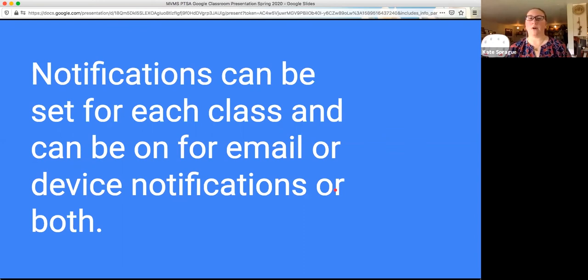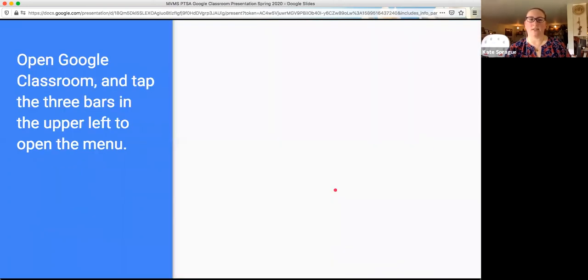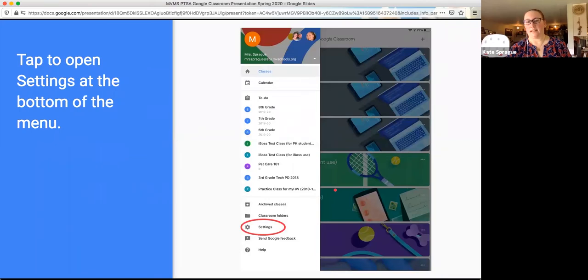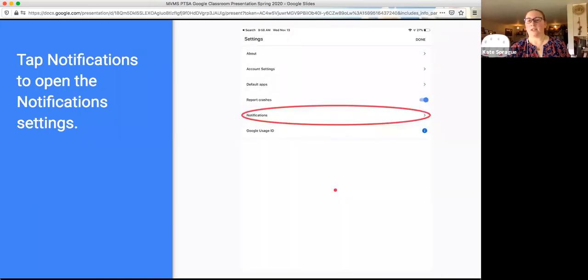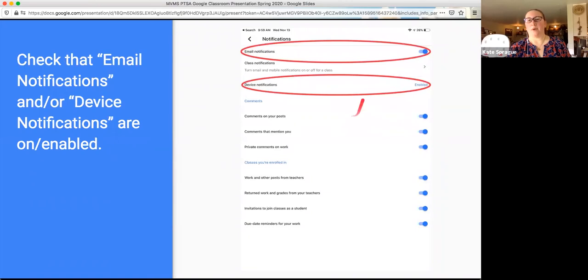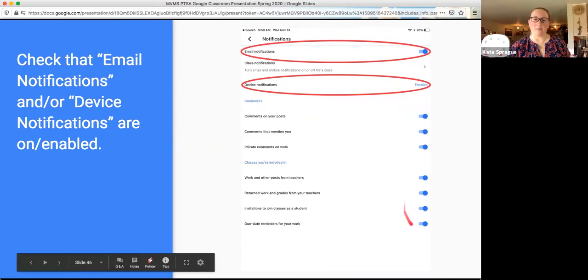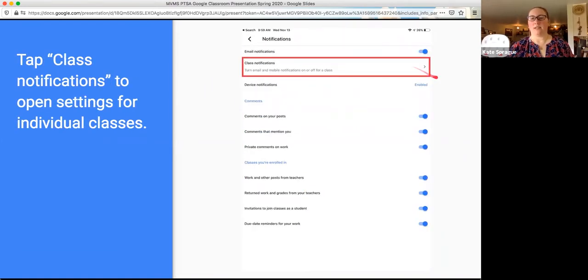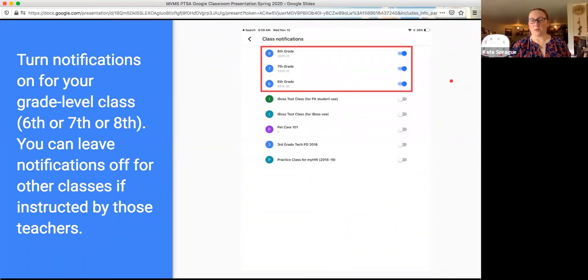So there are several ways to get to these settings. I don't think I'll go through all of those steps, although they are here in this slideshow if you want to refer to them again. So in the hamburger menu, if I then go to settings, I can then get to notifications and look at both email notifications and device notifications. And so here's where I could turn on different things, whether I want notifications about comments, whether I want notifications about work and other posts or returned work. And then I can go to the class notifications to turn on or off notifications for specific classes.